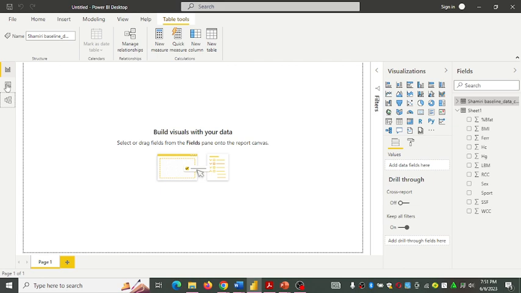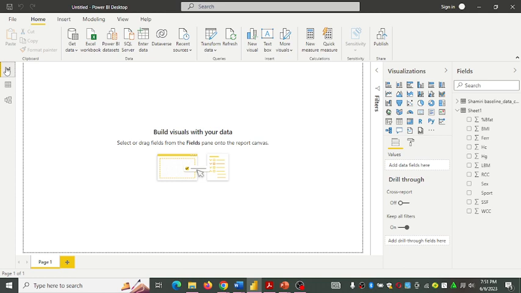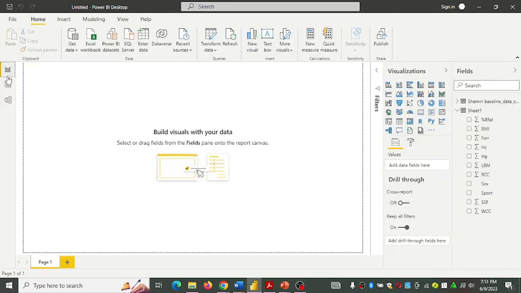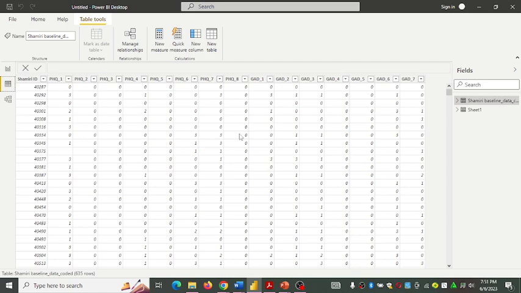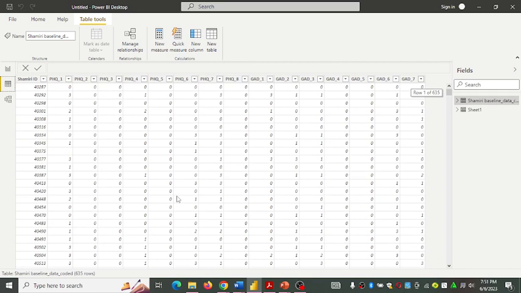I want you to check on these three icons here. The first one is for building visuals. The second one is for data sets, and the third one is for the model, or the hierarchy, or the relationship between variables.